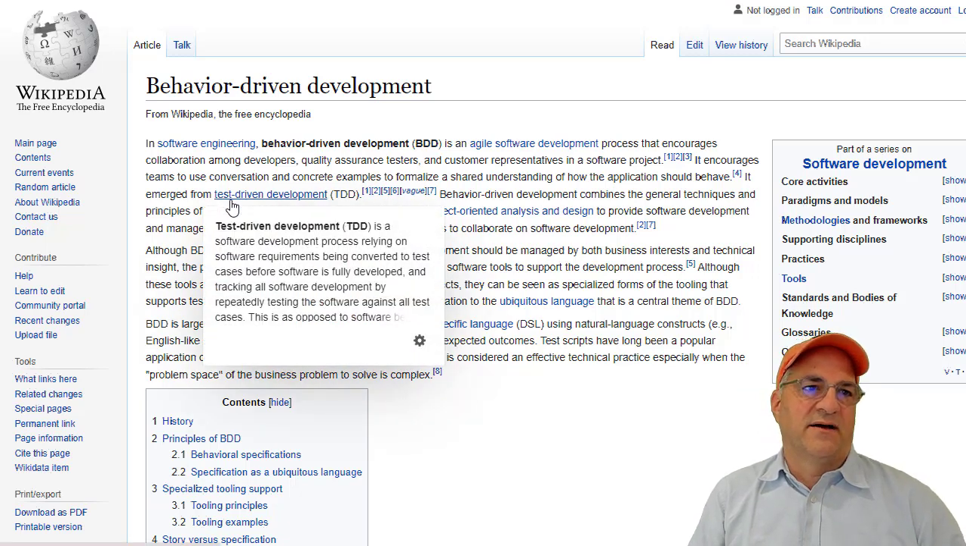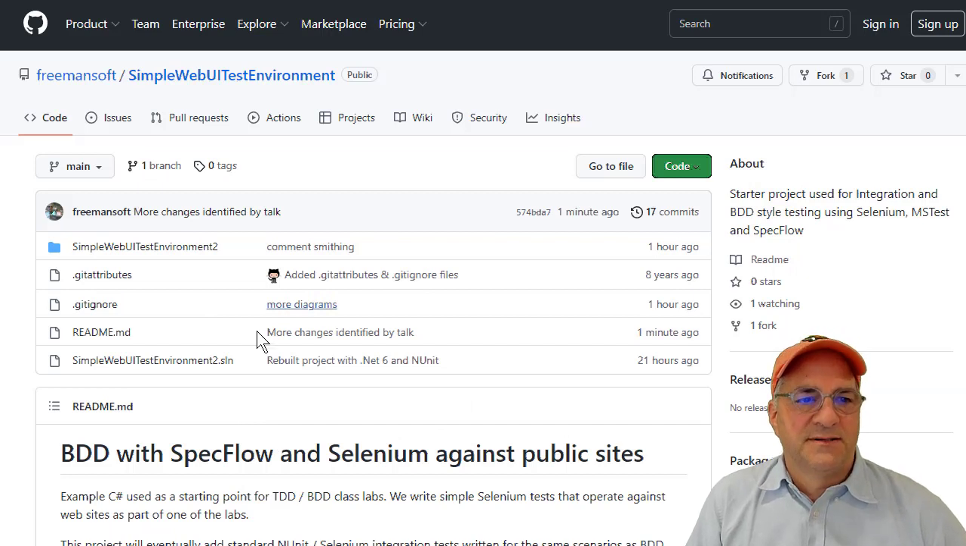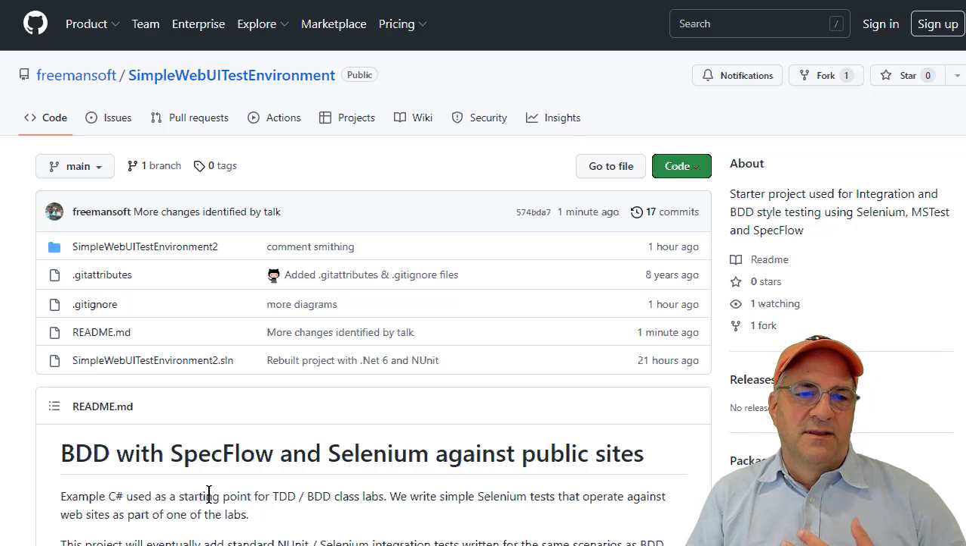Now in this case, I have created a super simple test. This is going to be a behavior-driven development, and this is C# SpecFlow. And we're going to just test against public search sites. So we're not going to write any C# application here. This is just a way to go exercise some websites.